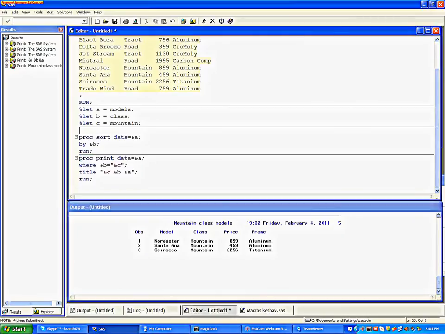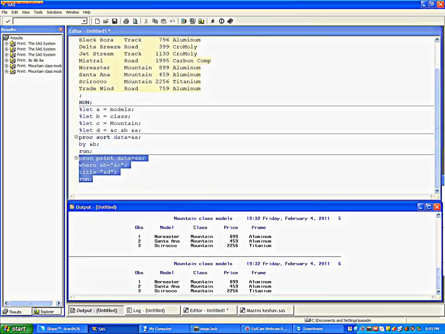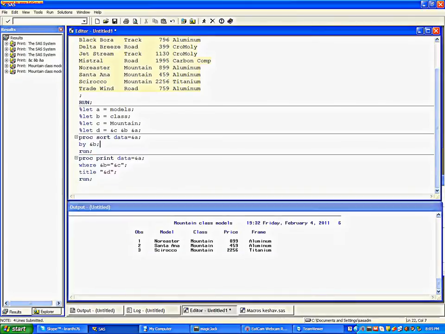Now see, it's giving the output. Then even you can replace like this: percent let d equal to, so I'm using these three here, like this. Then here you can use ampersand d, then it will work. So it's giving the same output. Means we can replace a word or we can replace the complete statement, or complete sentence also, using the macros. It's clear.